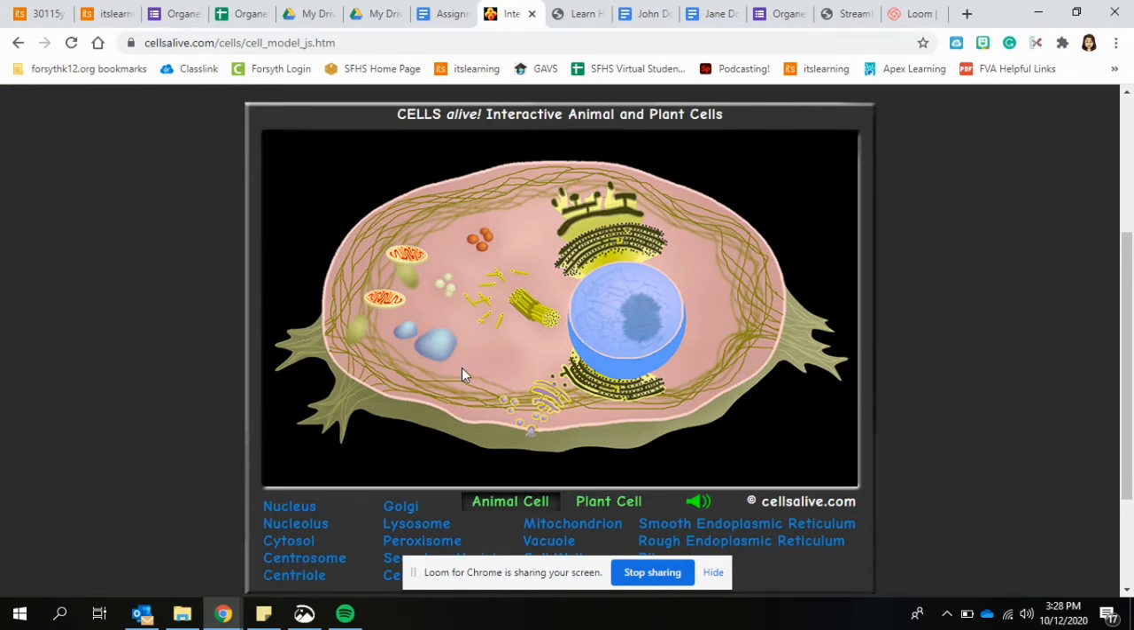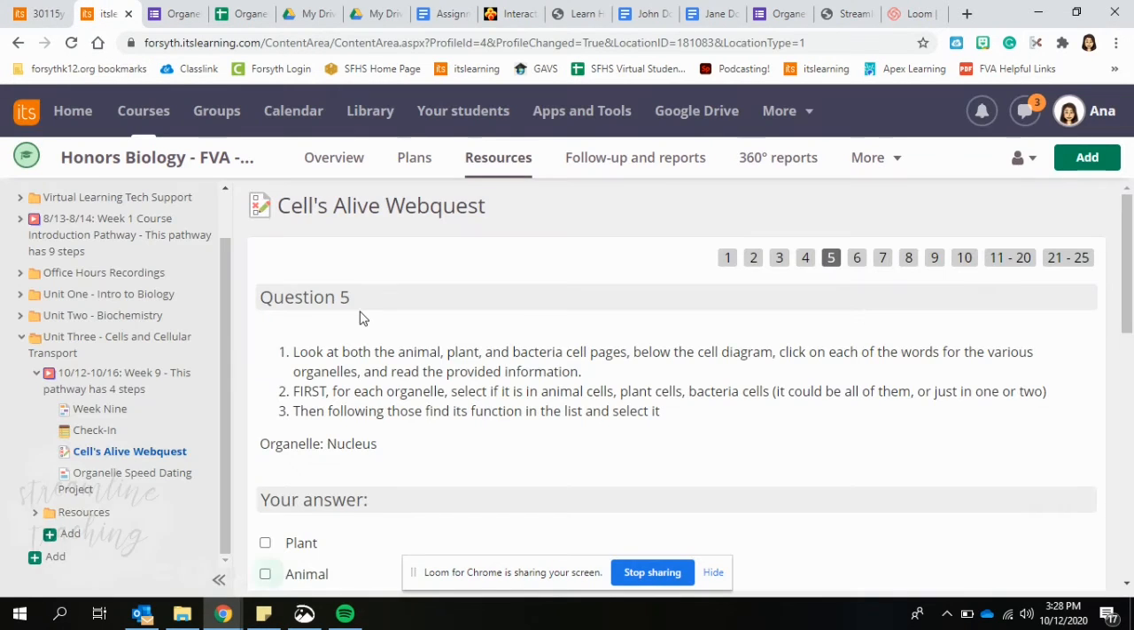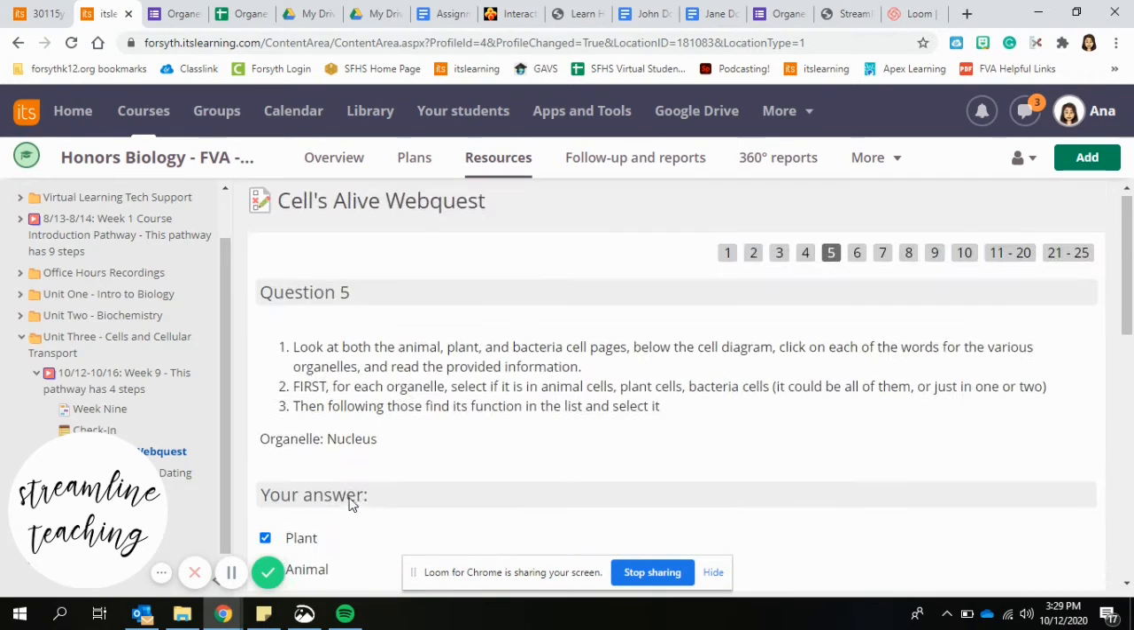So they would come over here, click nucleus, and they would read about the nucleus. Come back here, and so it says nucleus. They can select, and it tells them for each organelle, select if it's in animal cells, plant cells, bacteria cells, or other. And then after that, find the function. So they're going to say it's in plant and animal, and then I'm going to go find the function.